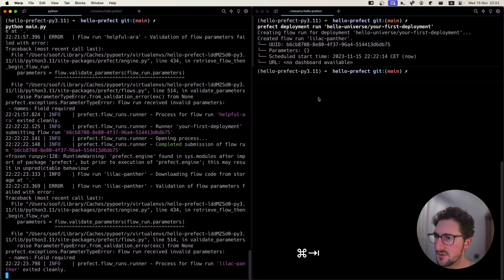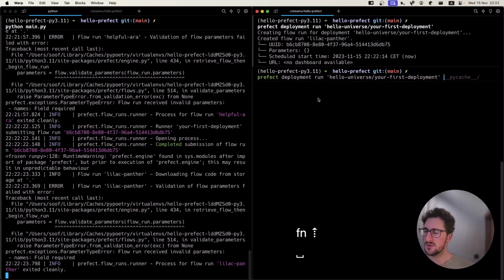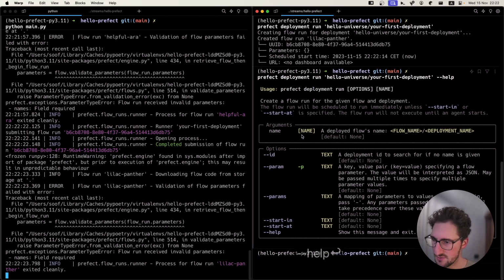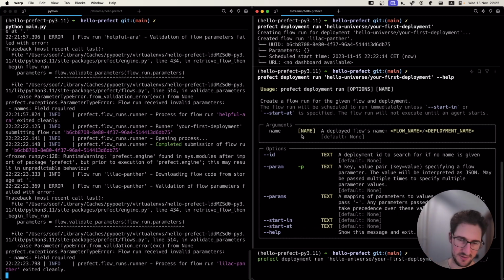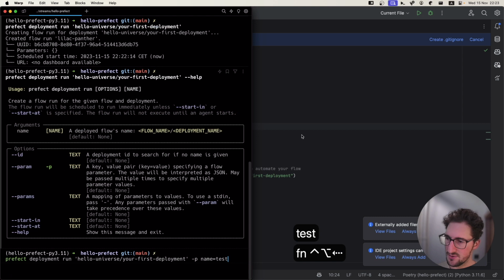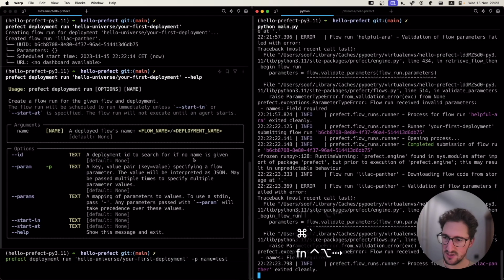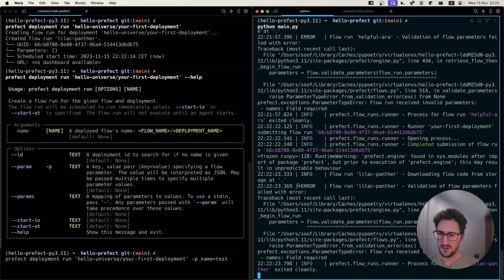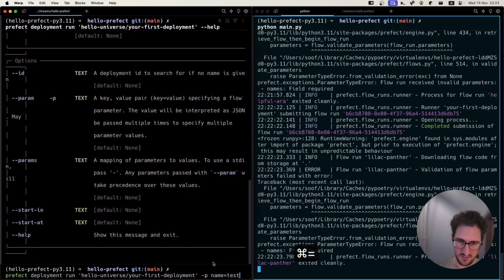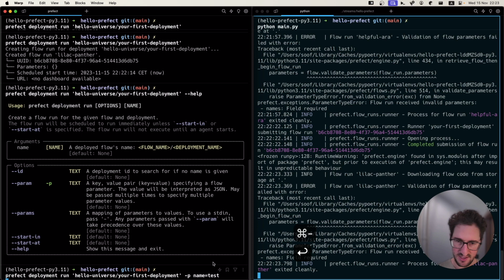Okay, so let's try to figure out what do we need to do here. So if we run things and we now forward things to that, we need to say something in the lines of param, so dash p, then it's a key equals value thing. So name equals test. Oh, you're not seeing that, sorry. Let's switch these around. And now let's run that again.